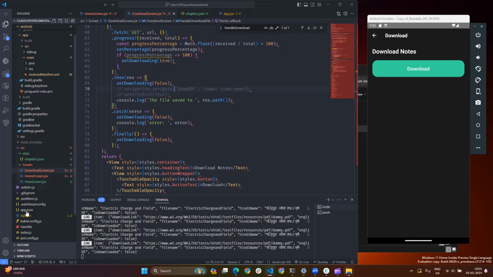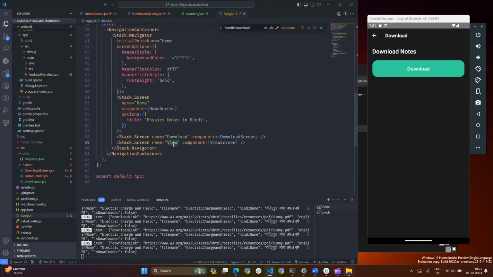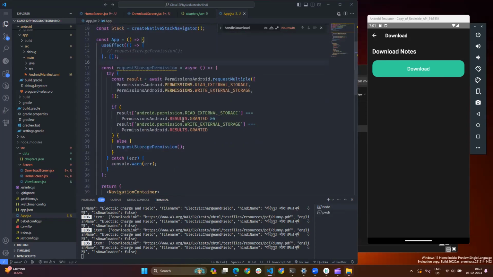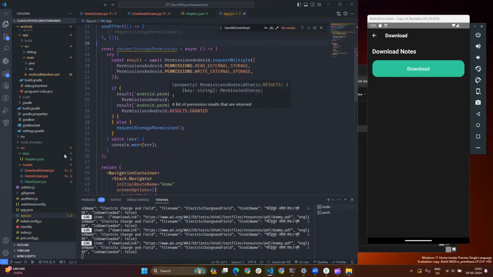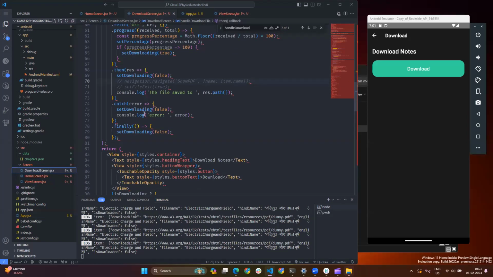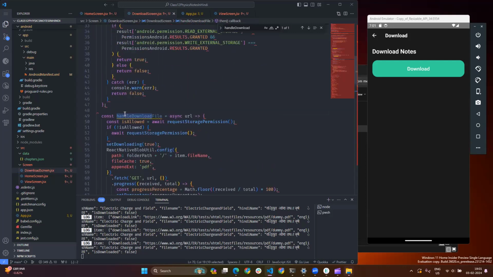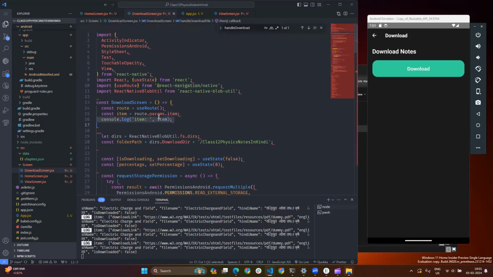So let me copy the view screen name. I just copy this view screen. Let's go back. Now where are we? Yeah, view screen. Okay, not on the download screen. So once we download the file, we have to navigate to the view screen, and let's declare const navigation equal to useNavigation.